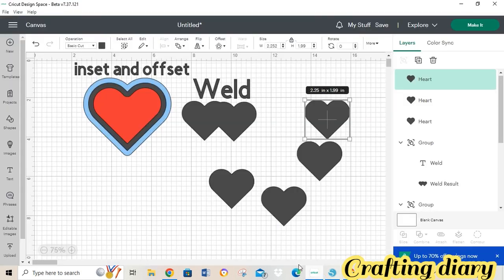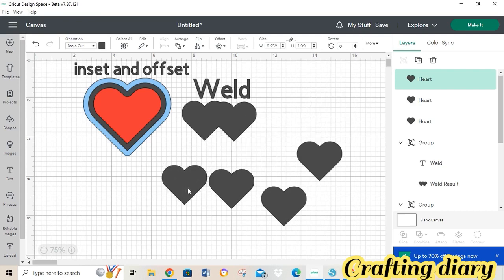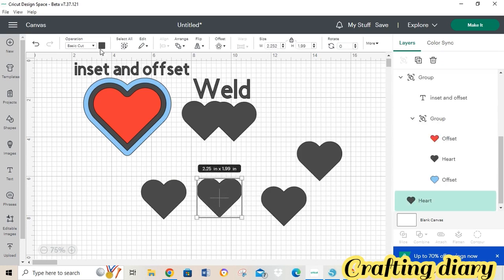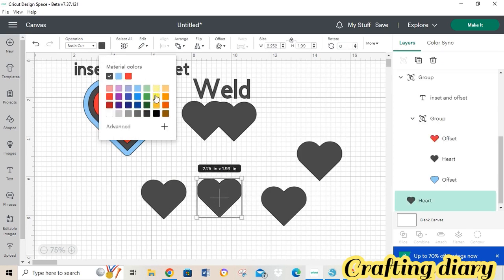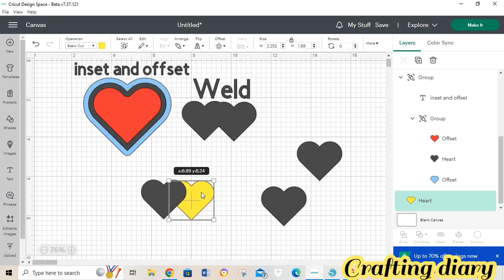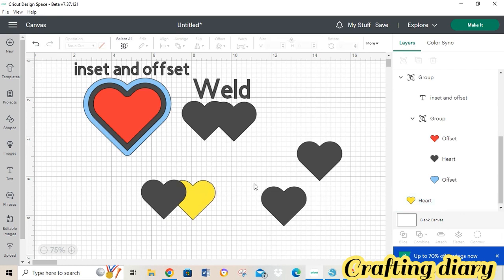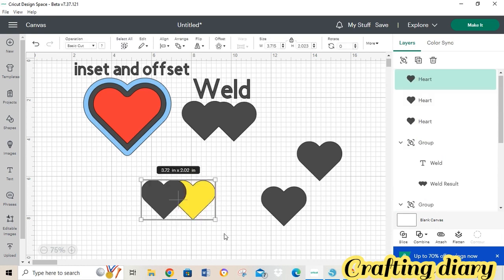Over to Cricut Design Space, we're gonna do the same thing. I'm gonna take my heart, I'm gonna change this heart to yellow. I'm gonna put it over it or under it. So this is the gray heart overlapping the yellow heart, and I'm gonna go here where it says combine, and I'm gonna press subtract.